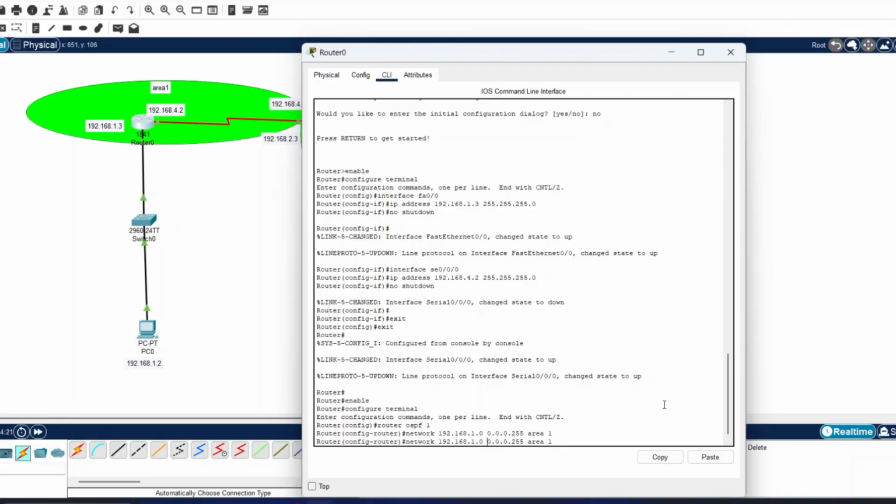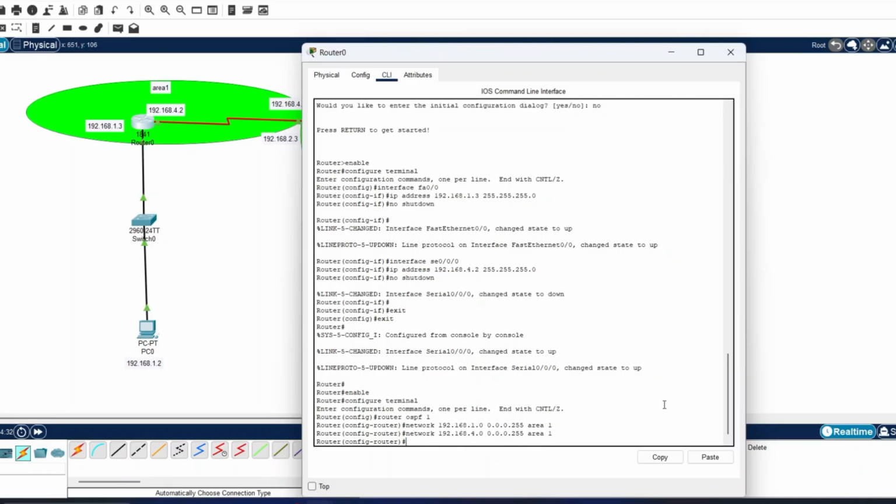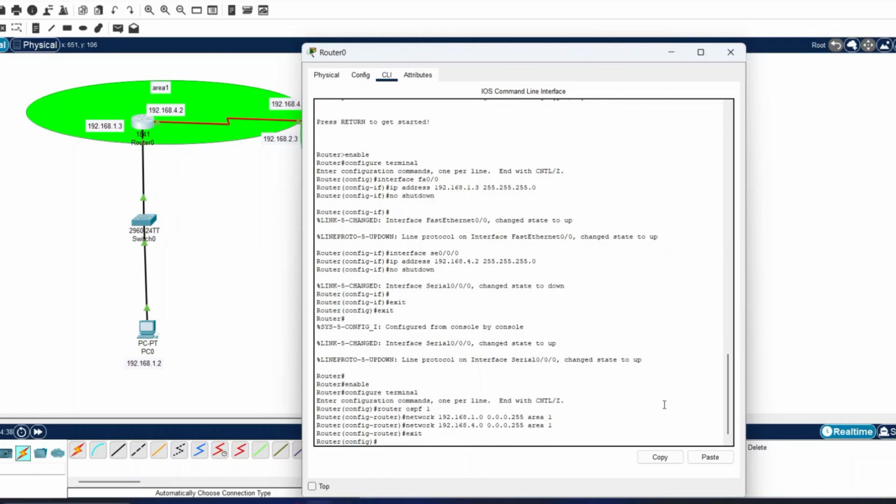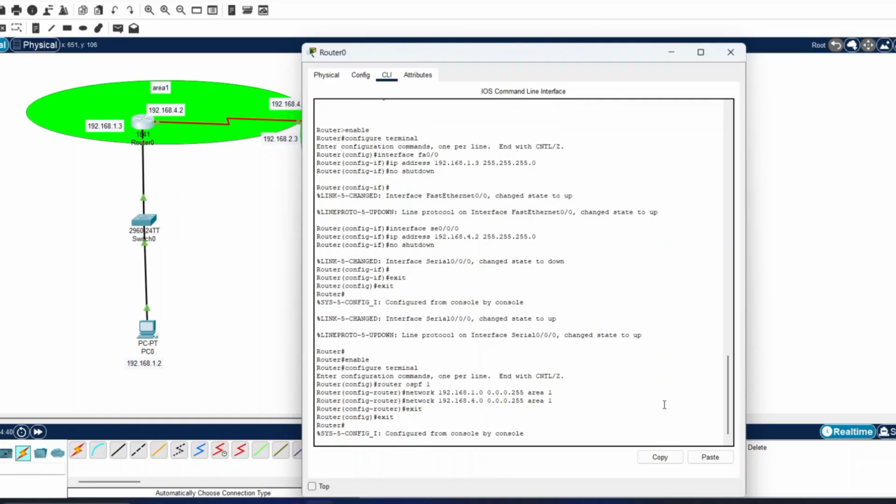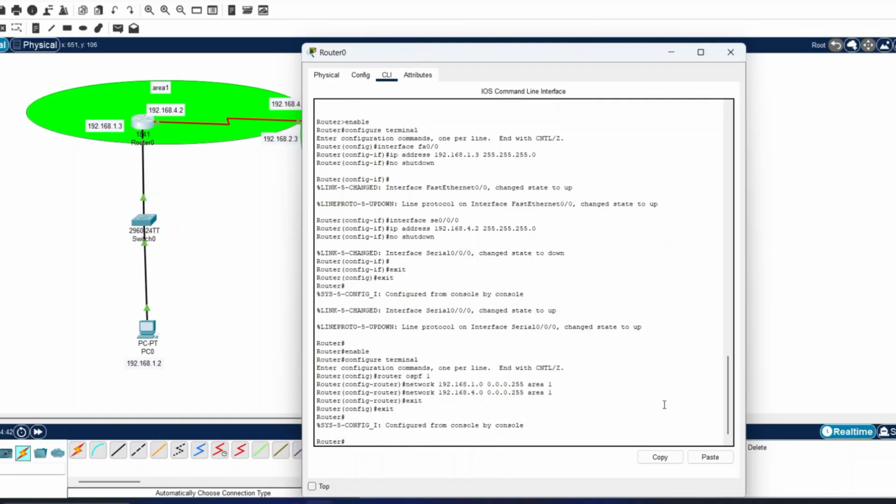Now we will give network of SE0/0/0. I will write here 4, and I will press enter. Done. Now we have finally and successfully configured OSPF in router 0. I will write exit, again exit, and done.